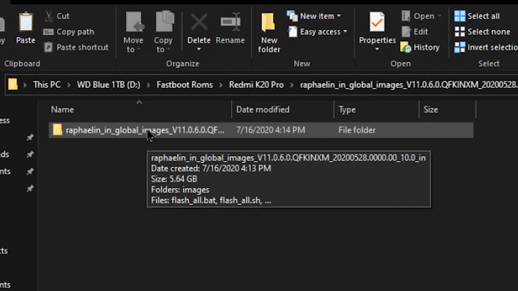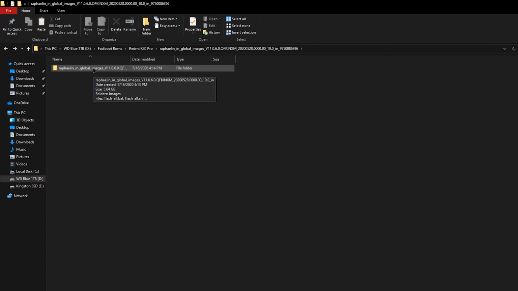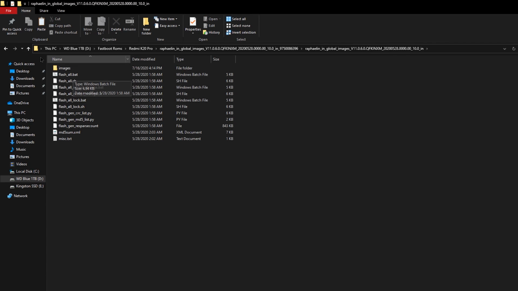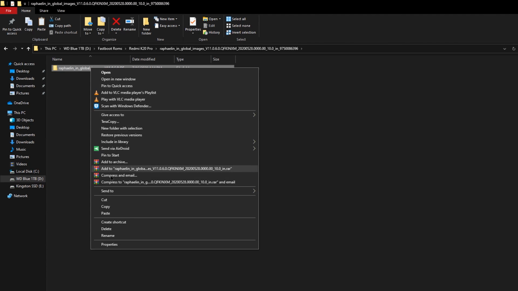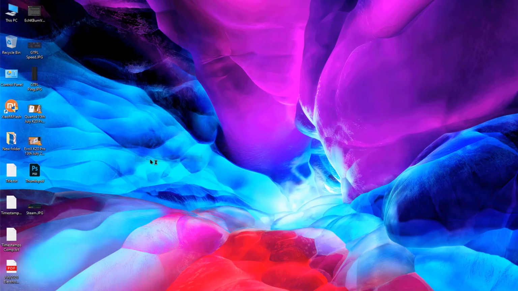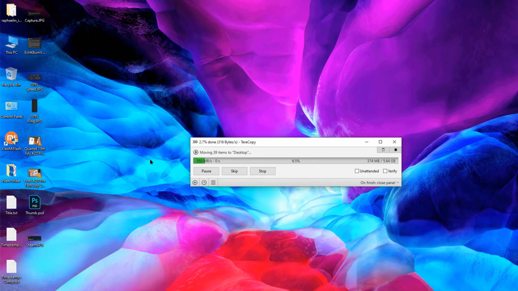And as you can see, this is about 5.6 GB. So yeah, quite a large ROM file, and we have to copy or paste it. We don't have to, it is just for your convenience. I'll show you. I'll just cut this folder and paste it onto my desktop just for convenience. You can even do it from here, but I'm just doing it for my convenience.